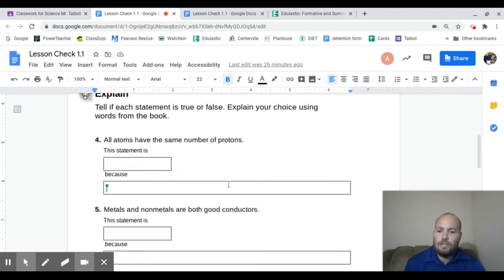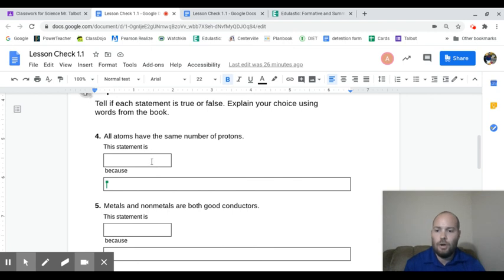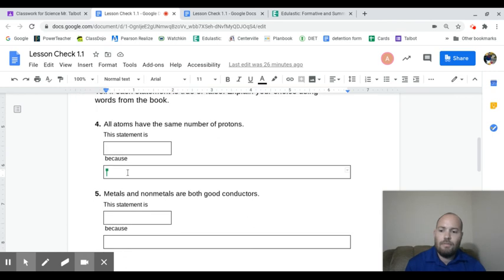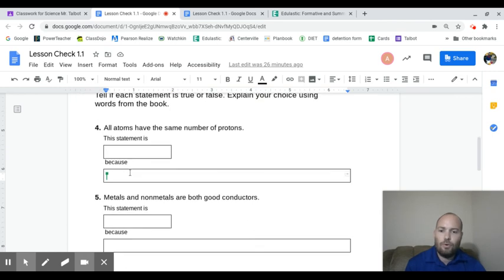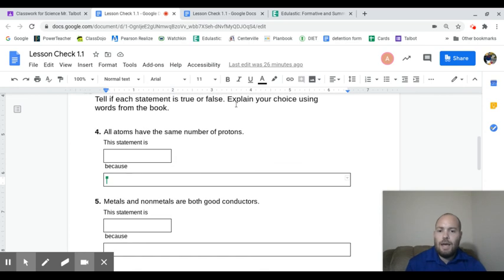The second section is the hardest one for kids to get used to. It gives a statement: all atoms have the same number of protons. They have to find where that's at in the book. They state whether the statement is true or false first, and then they have to give a reason for that statement to be true or false. And they have to explain your choice using words from the book. So they are essentially copying a sentence from the book that supports their answer that's true or false.